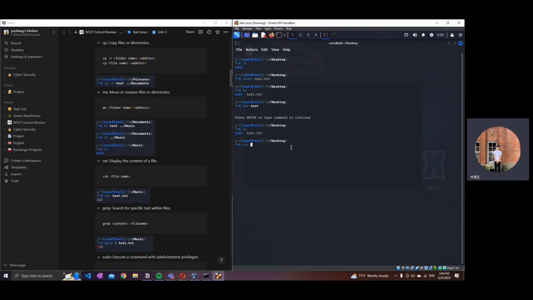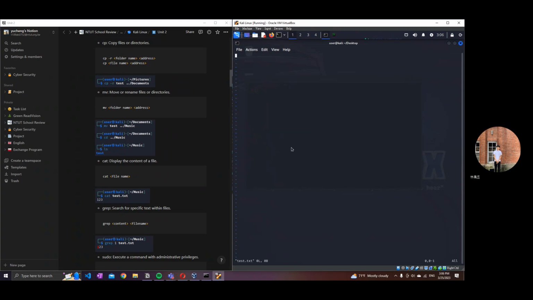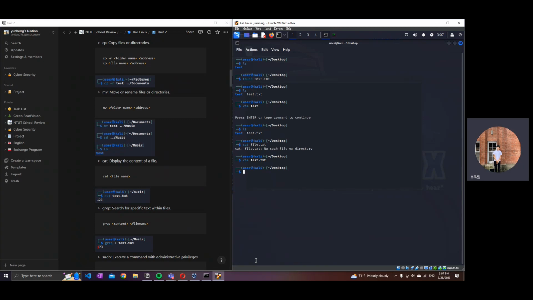And cat is to check what is inside the file, and if there's nothing inside, it will not generate anything. So vim test again, and I insert, and you can see here is INSERT, and you can write. Hello world. Then ESC, and :wq to save the file. And later we can use cat to check it.